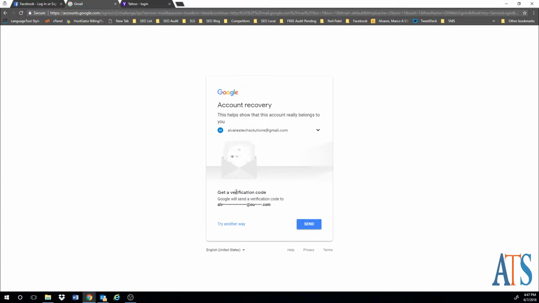When you click try another way, it brings you to another method, which is using one of your secondary emails that you put in your account at the time you created it or afterwards. If you input that before, it's going to appear there, and all you do is click send. They're going to send you a verification code, and we're going to see that in a little bit.